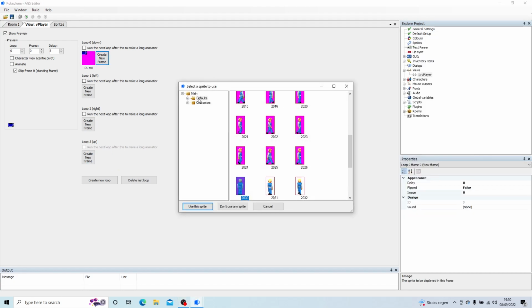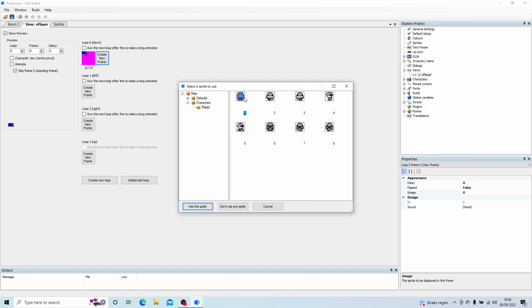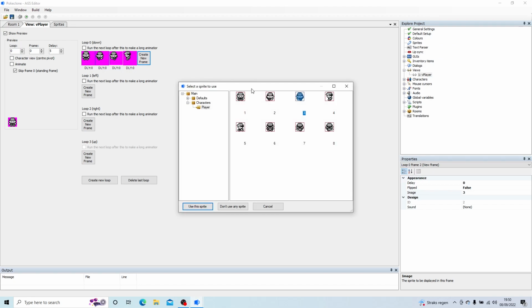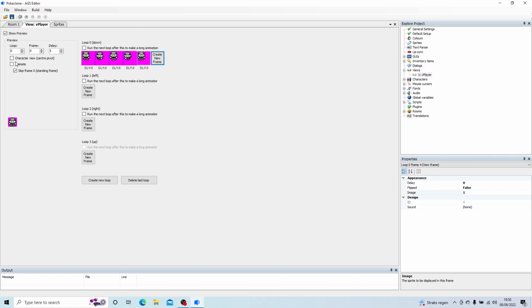Then we'll go to characters, player, and I'm just going to set this up. The first frame of your loop is like an idle, it's just him standing, and every frame after that is essentially the animation. So for instance, if I click on animate for loop 0, which is the down, you can see that it's animating there. We also have skip frame 0, which is a standing frame. So that's all working fine.